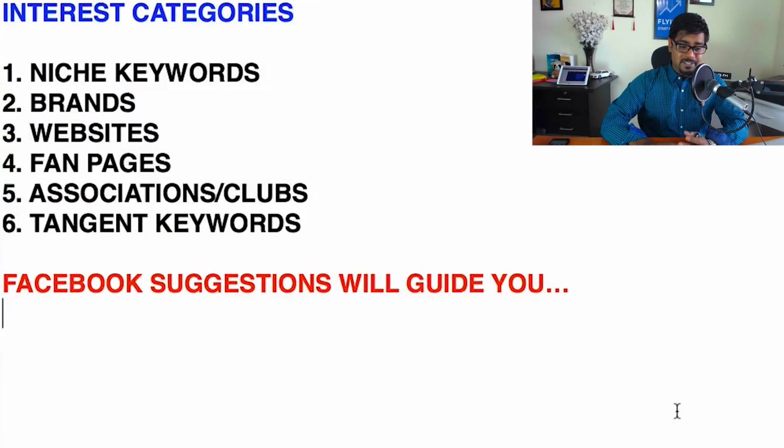Now, the whole basis of generating ideas for your interests stems from the interest categories document that I've created already and shown you in FB at stage 2. So let me just do a quick little overview for you guys. As you see, interest categories consist of niche keywords, brands, websites, fan pages, associations or clubs, and tangent keywords, which are basically related keywords to your product.